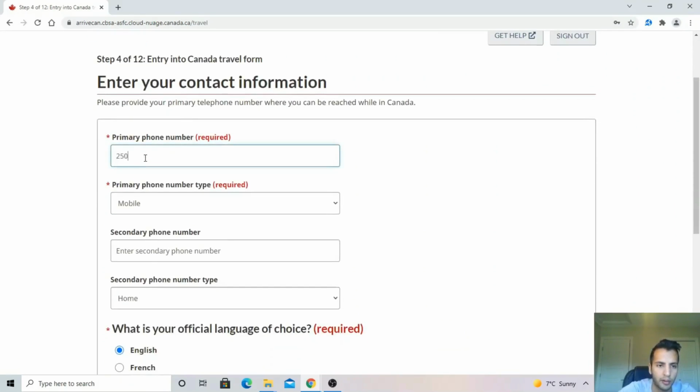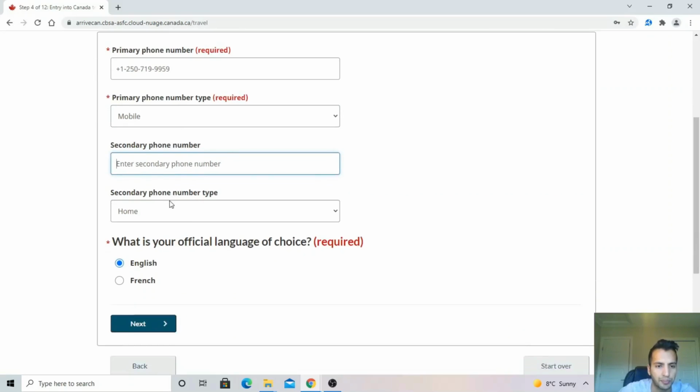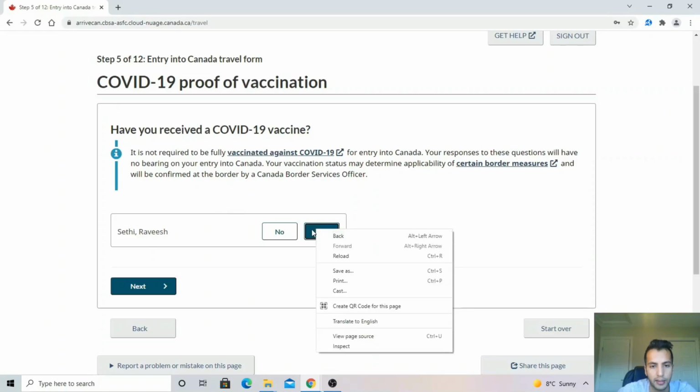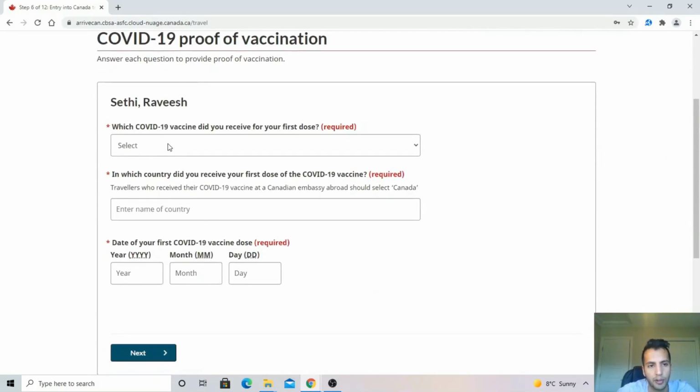Okay, so we'll just fill out a phone number, any working phone number in Canada. You can put the official language of your choice. You have to choose between English and French. So here, if you did receive a vaccine in another country, or whether you received it in Canada before, the main thing is it should be recognized by WHO for them to consider this, so they can exempt you from the mandatory 14 days quarantine. So I'll just say yes here, go next, and then they will ask you details about your vaccine.